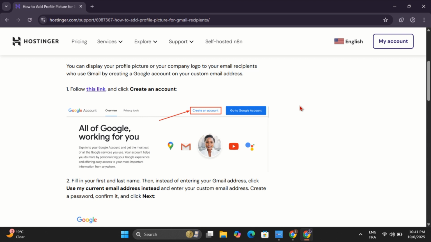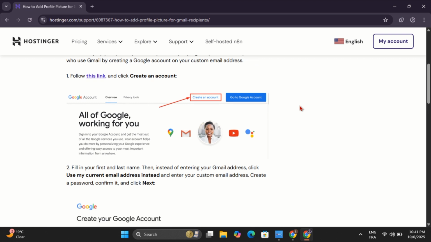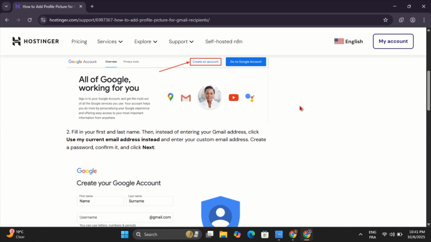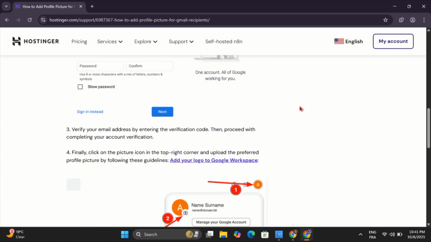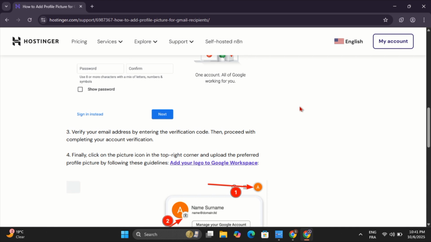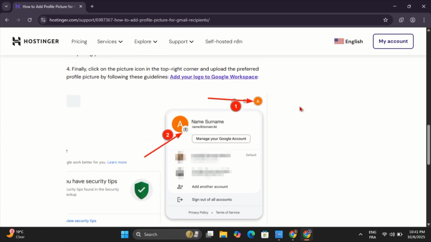2. Fill in your first and last name. Then, instead of entering your Gmail address, click Use my current email address instead and enter your custom email address. Create a password, confirm it, and click Next. Instead of entering your Gmail address, click Use my current email address and insert your custom email address.